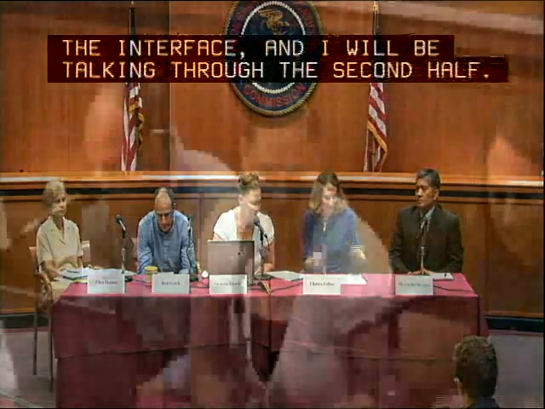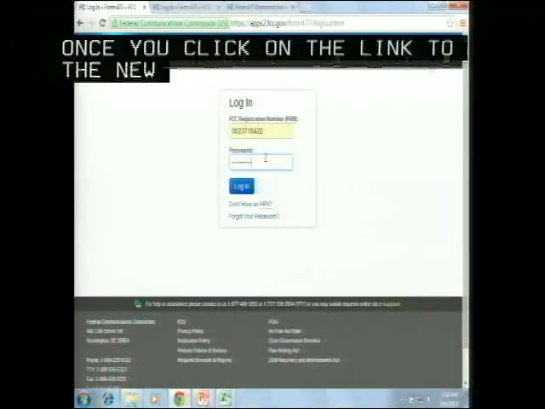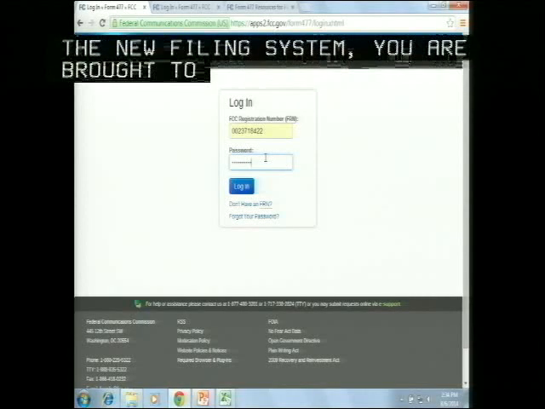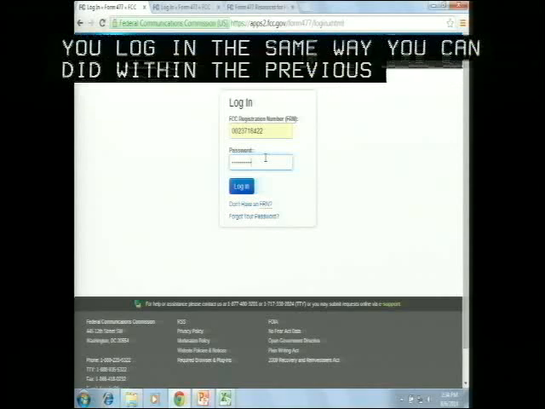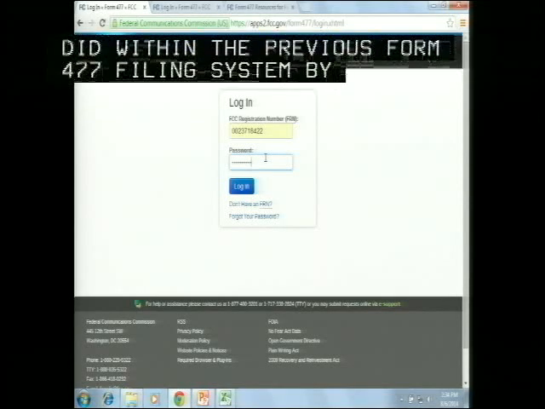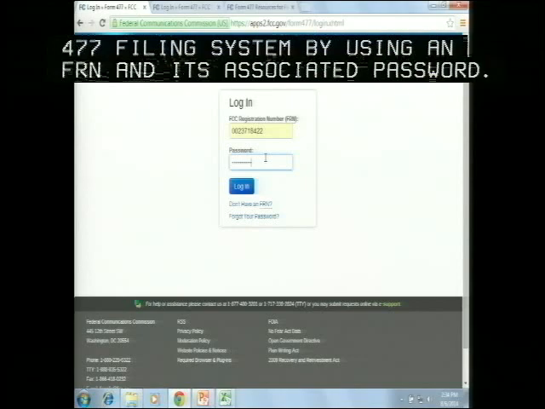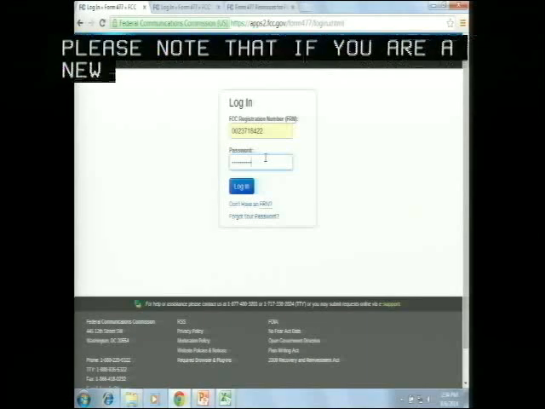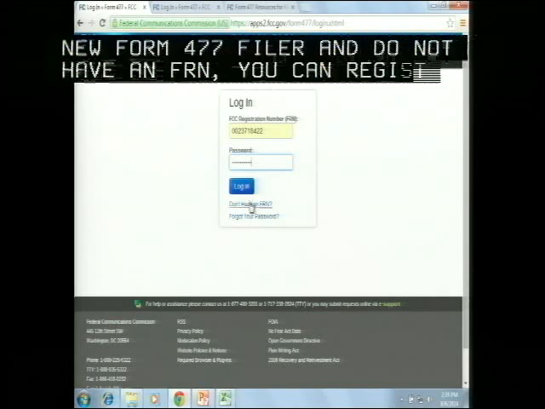Thank you, Chelsea. Okay. Once you click on the link to the new filing system, you are brought to the login page. You log in the same way you did within the previous Form 477 filing system by using an FRN and its associated password. Please note that if you are a new Form 477 filer and do not have an FRN, you can register for one at this link.